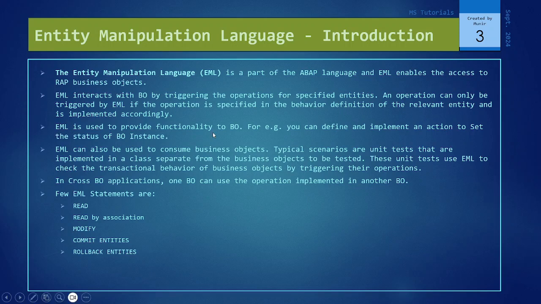Okay. EML provides functionality to the BO, such as creating, updating, deleting an entity, setting some statuses of the entity, copying one instance of the business entity into another. Those kinds of things will be done using the EML. If you are using it in a report or a class, you can actually use cross BO applications as well. You can call the behavior or the operations from one BO into another BO.